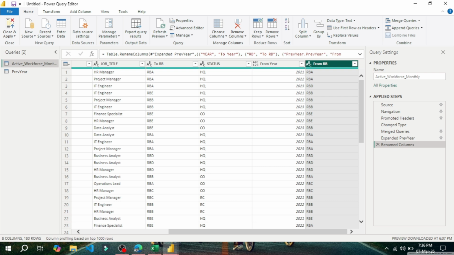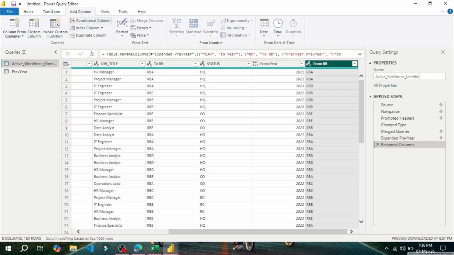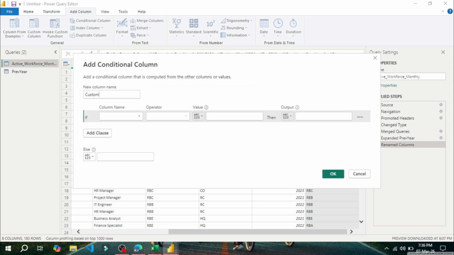So for the filtering, the easiest way is to just click on add column and create a conditional column over there. So just click on the conditional column, change the name to RB check. So here we are checking if the RBs are different or not. Just select the column 2RB, operator is does not equal, and here select the value to select a column. Select the column from RB.